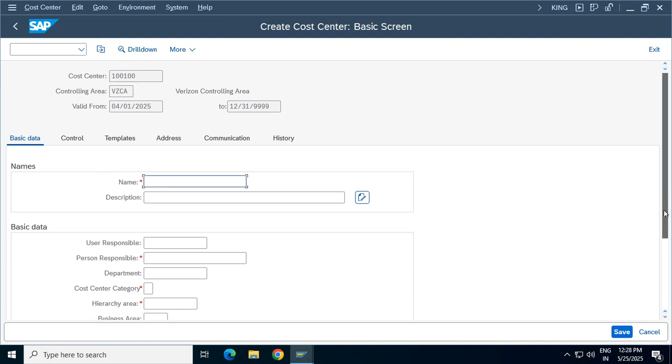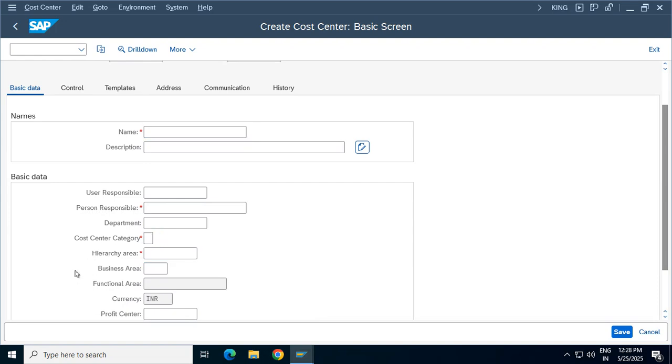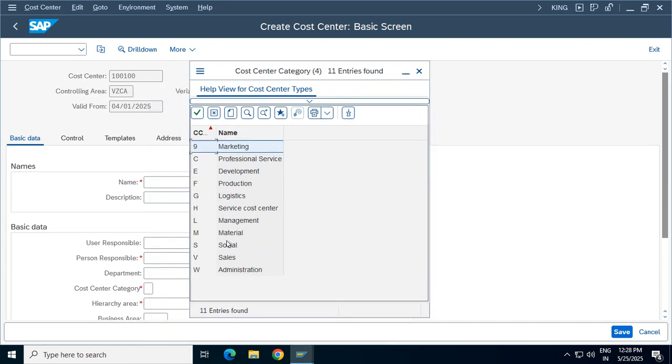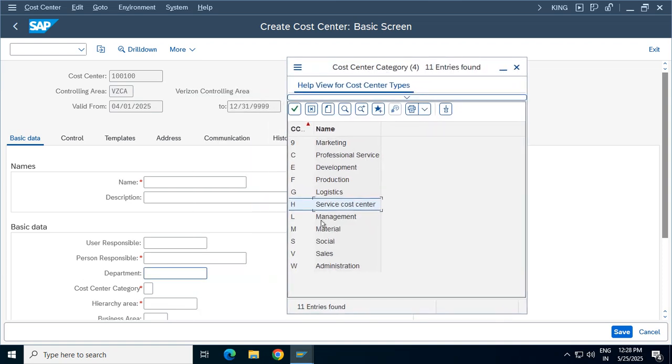So cost center is a department. For example, if we look here at cost center category, SAP has provided different standard categories for the cost center. See, these are the different cost center categories. You can create cost center categories also. Sales department, administration department, production department, marketing department, development department, service department. So you have different departments. So cost center is a department where it will store your costs.